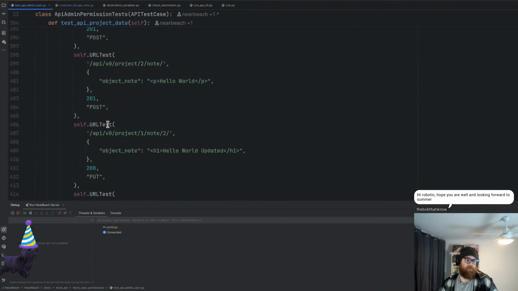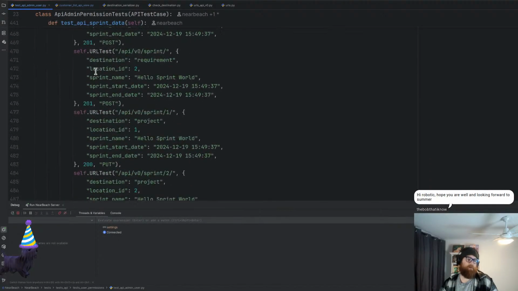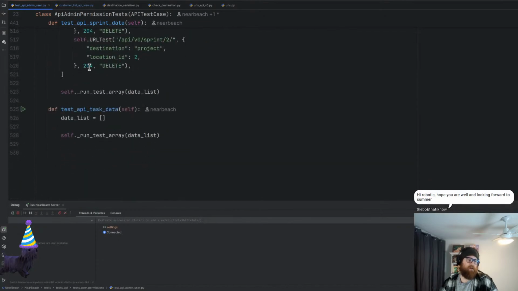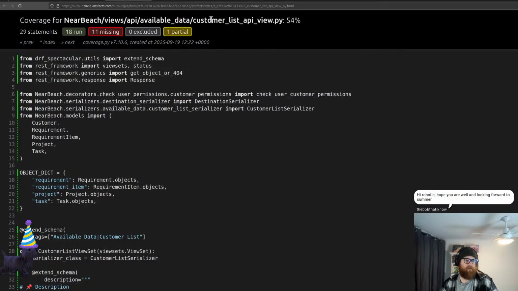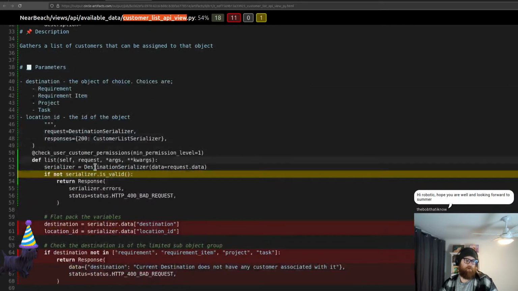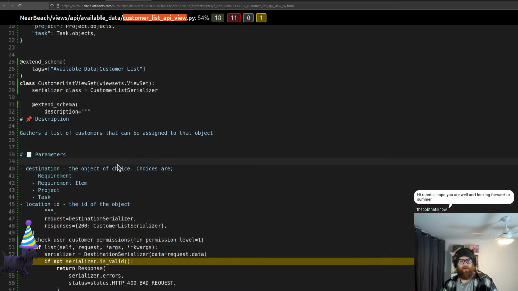All right, so I'm just going to add more sprints and objects for unit testing. Yep. All right, cool. So we've got a bunch of to-dos to do. But in this sort of case, let's get back to this. So this is the customer list API view. We now shouldn't be hitting this as an issue. We should actually be doing a lot of this.